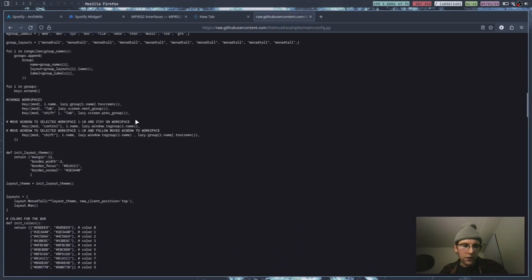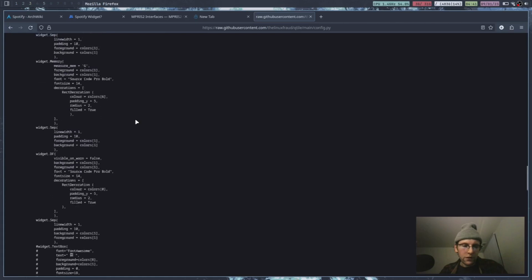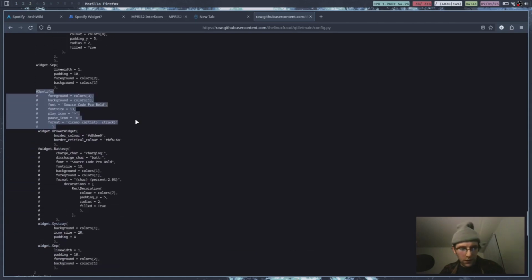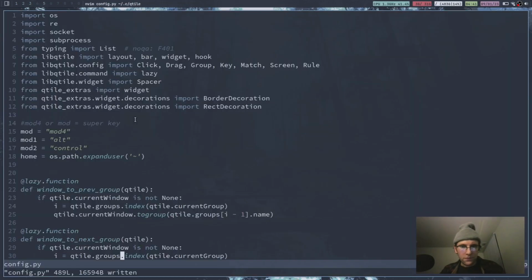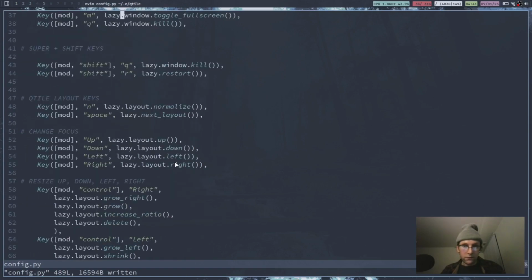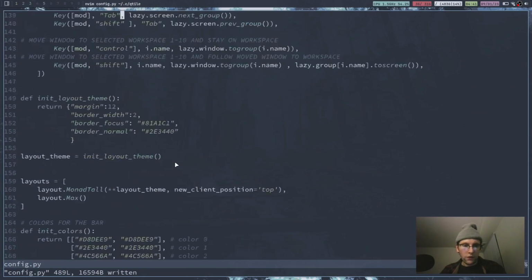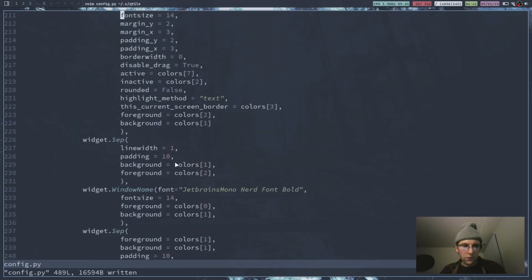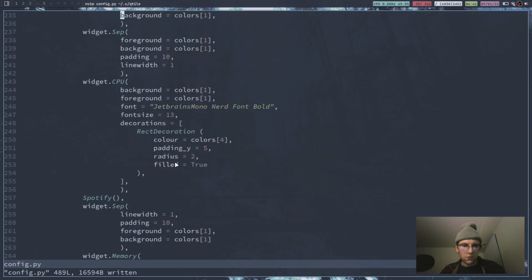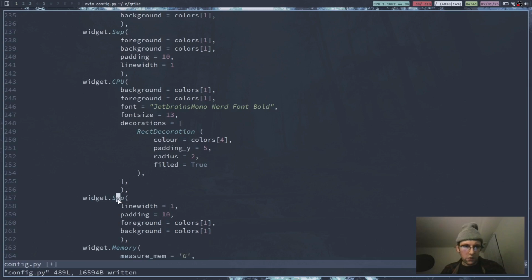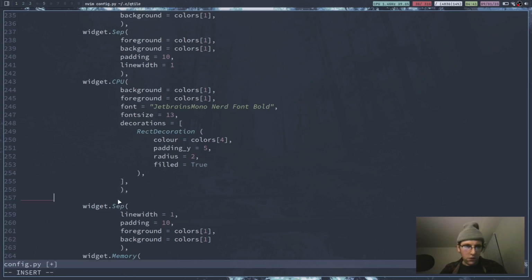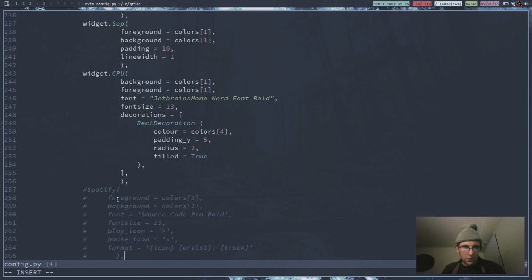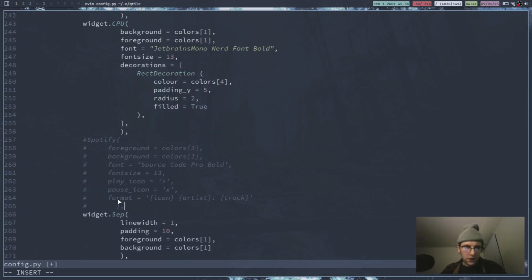Duh, I am a dumbass. You have to add that up there. You have to import Spotify. So let's copy this. Like I said, I need to go to bed. We'll go right after CPU. We'll just delete this line. New line. Paste. Now we're going to uncomment all of this.